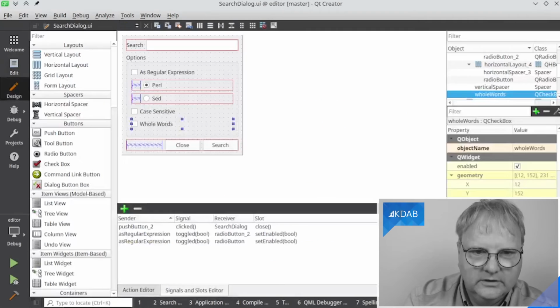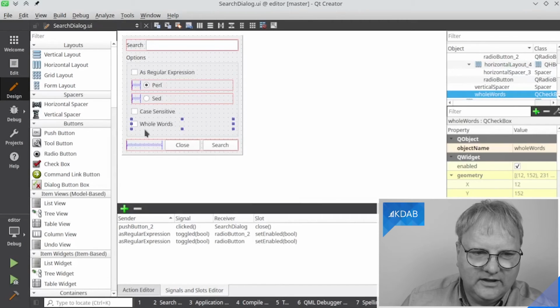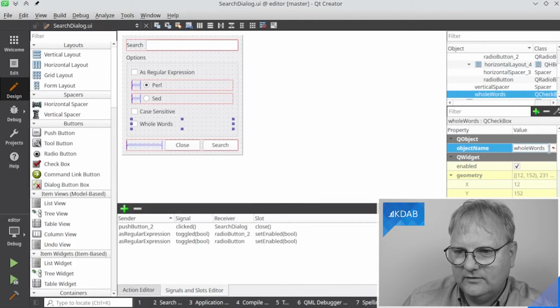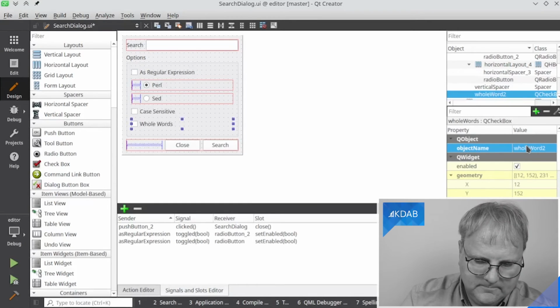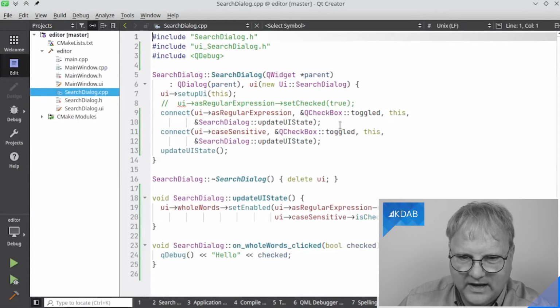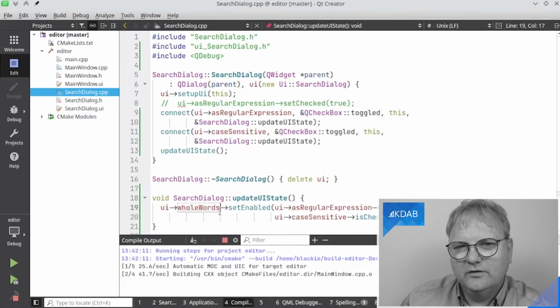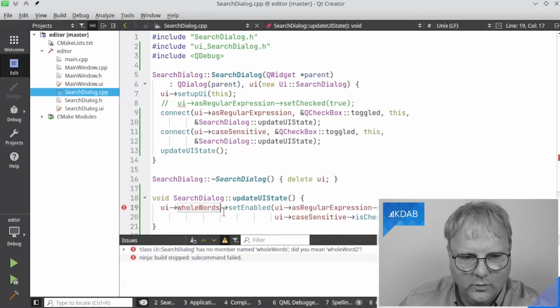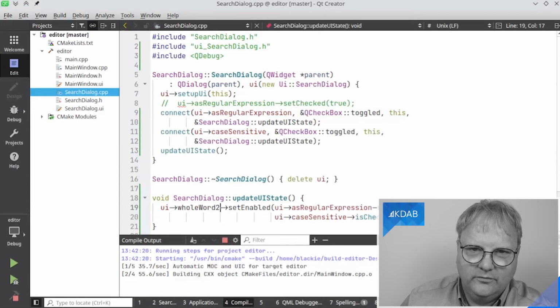I have two reasons. First of all, I guess you can already figure out in here, if I take this whole words and I rename that to whole words 2, then going back over here, it did not update these up here either. So I'll have to update this here. Set enable whole word 2. That didn't get updated, but let me just get it back here. That one will tell me, hey, I don't know what whole words is. Do you mean whole word 2? Okay, that's what I meant. So I can get that.